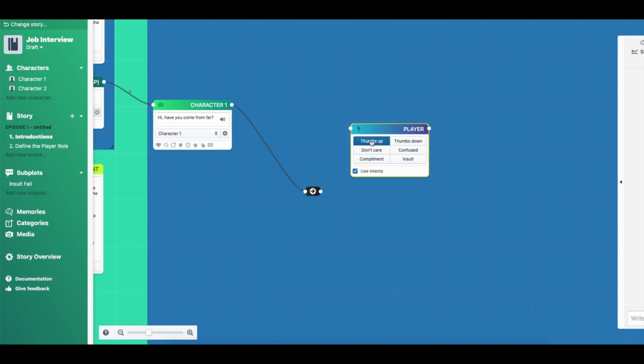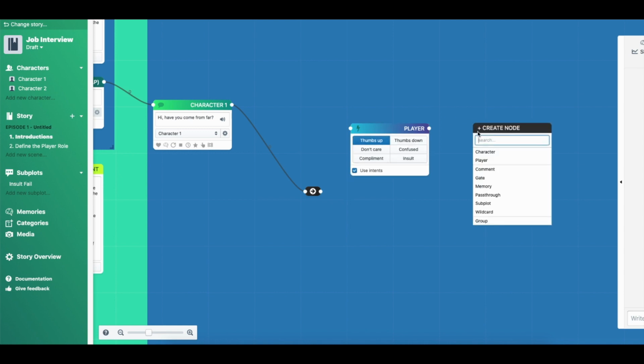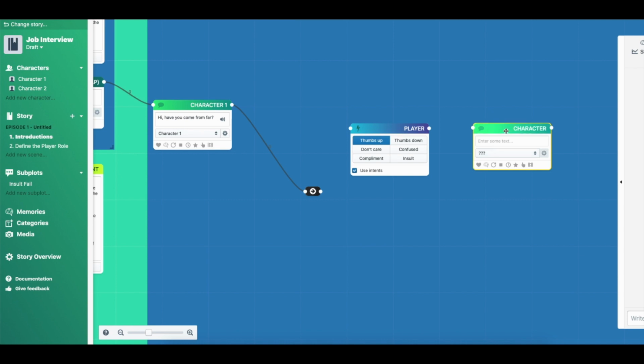Now, because your player is inside the story, we need the character to respond specifically to what the player answers so that they know that they've been heard. So double click on the graph and choose character node. And if we click in this box here, we can write the character response. I appreciate you making the effort. We then select the character who's going to say it. And then we join those nodes up by clicking this white dot here and dragging and then letting go when you reach the other node. And the same for this one here.